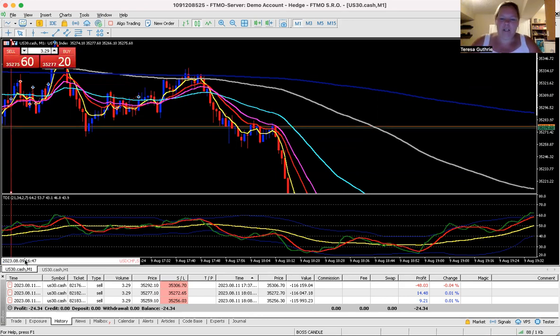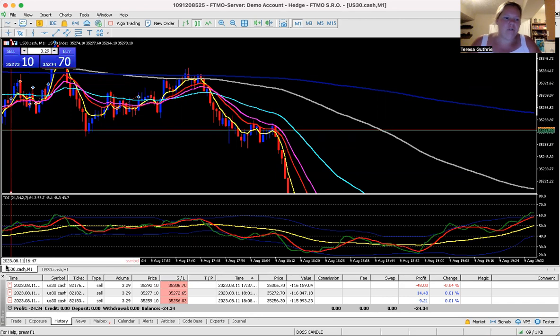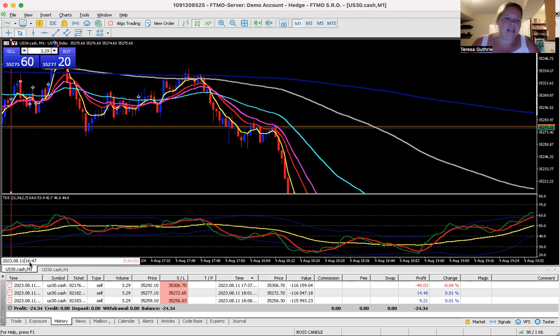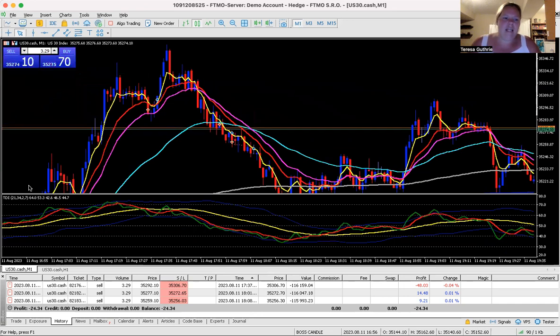But let's say I want to go look at a trade from today. So let's say I go August 11th, so 2023 period 08 period 11, and then there has to be a space, and then you type in the time and press enter. And again, it's going to bring that over to the furthest left-hand side of your chart.